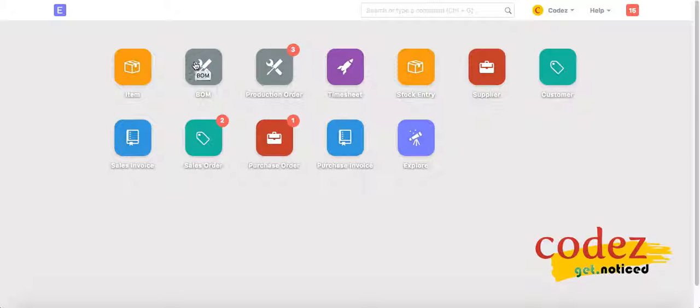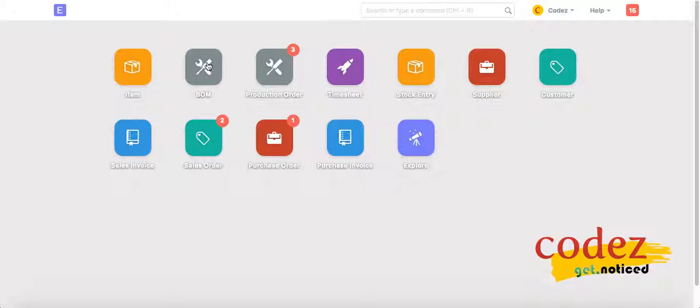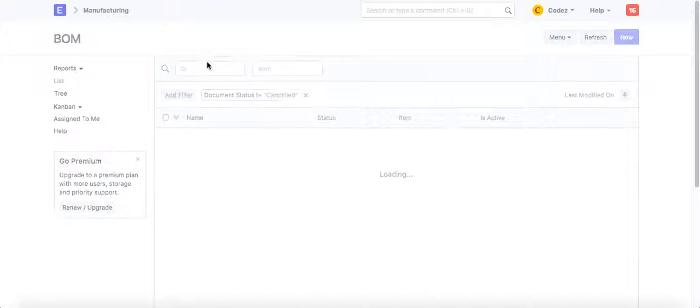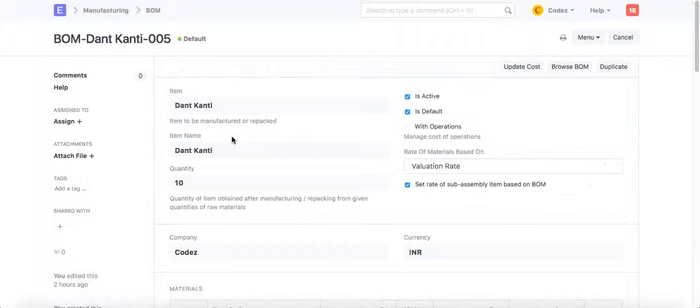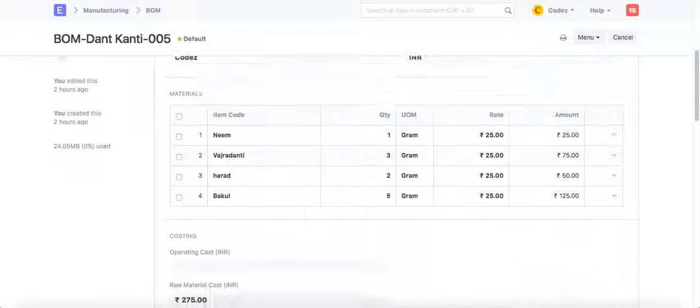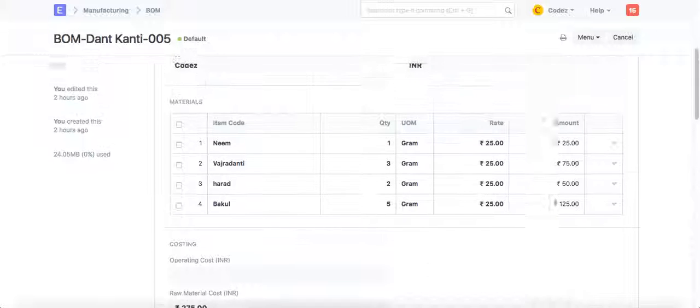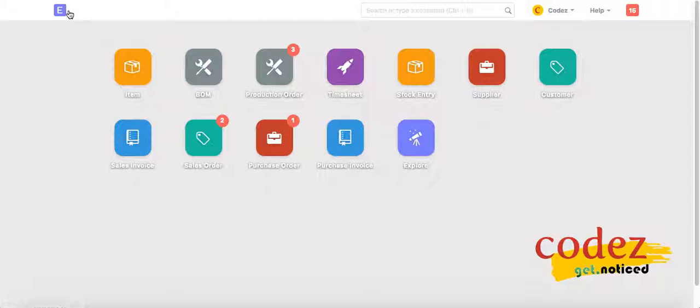When an item is to be manufactured, we have to first create a BOM. Here we have created many samples. You can see here for Dankanti. See, this is the BOM. Quantity is 10. For 10 I need these 4 products, which would cost me this. This is a sample BOM. You can create any BOM you want.